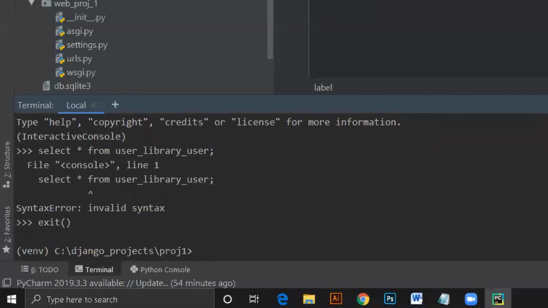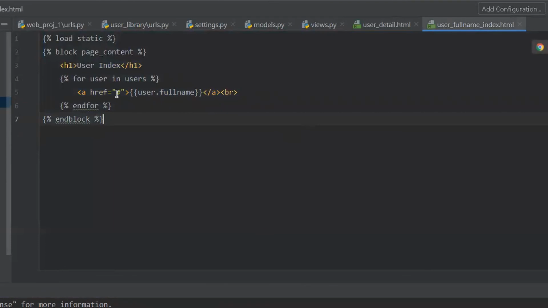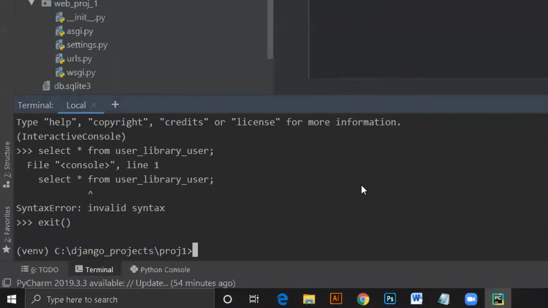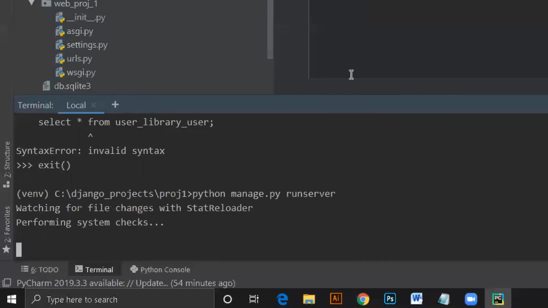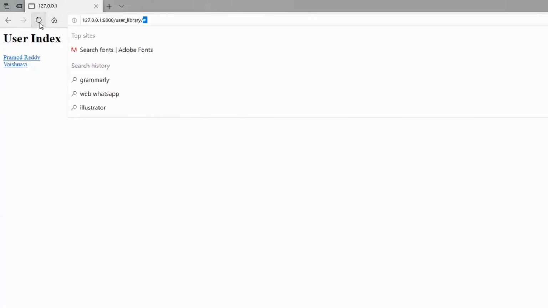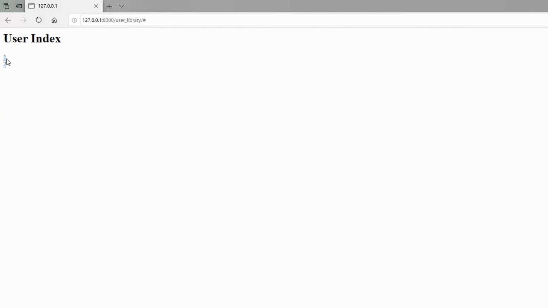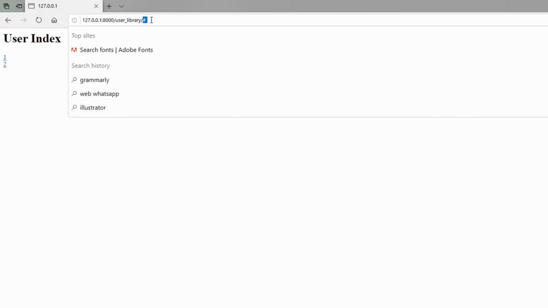So let us do one thing. See what I want to do. Just for the time being, I'll print the ID instead of the full name. We shall do it in a different way, don't worry. Let me run the server and refresh this page. So it is printing 1 and 2, right? The IDs. So what happens if I press 2 over here?